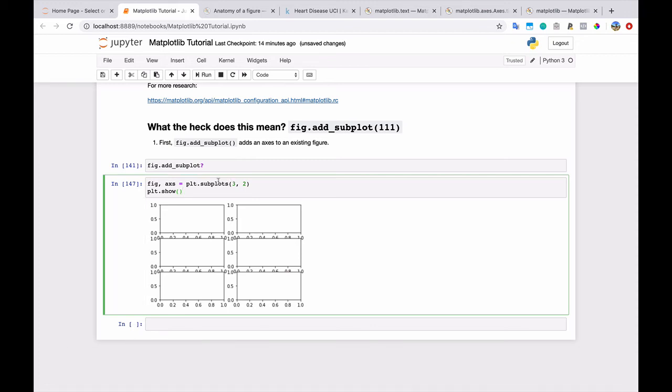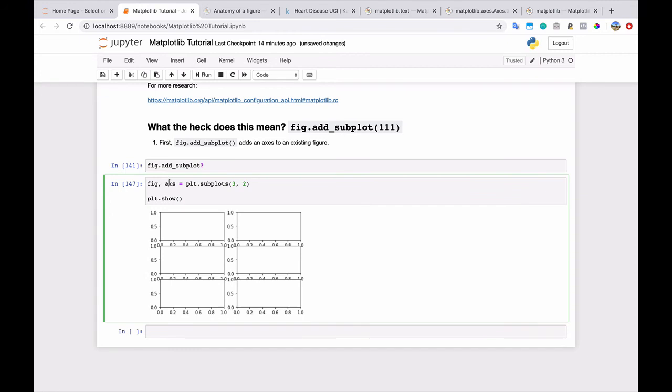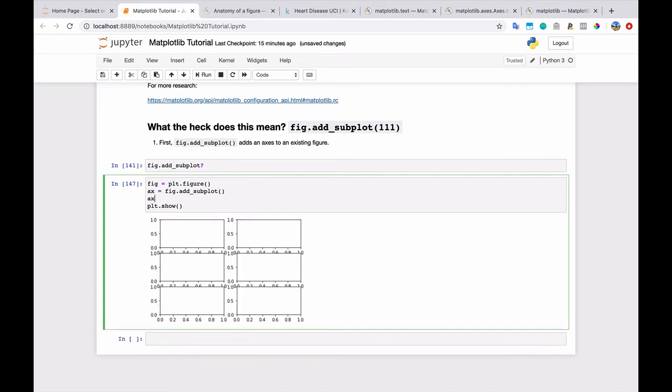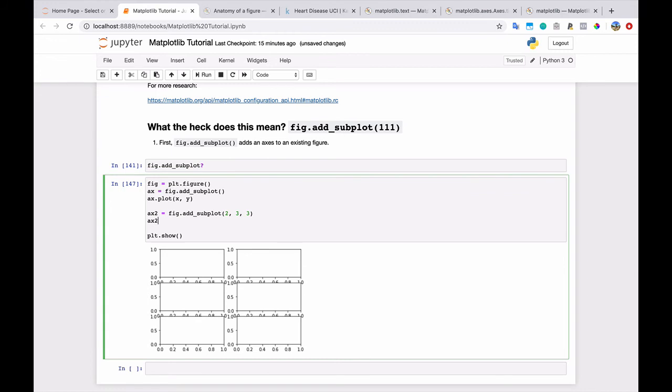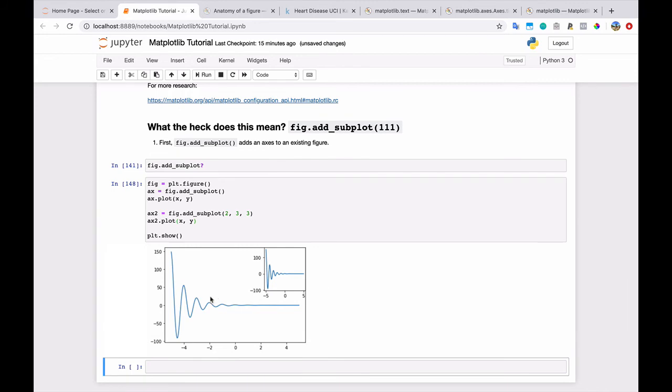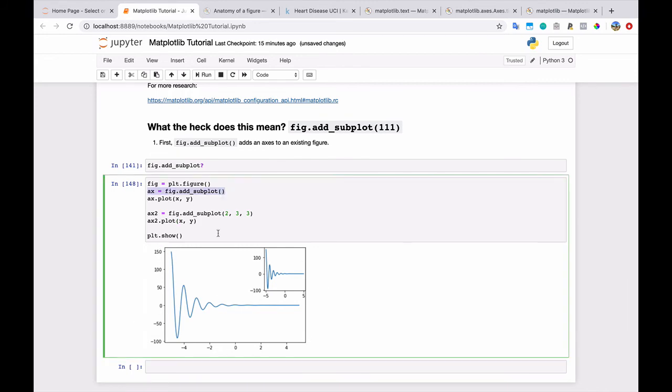And by the way, just to show you that we can, in fact, plot on those axes just like we would plot on any other axis. So I'm going to do ax equals fig dot add subplot. ax dot plot, let's do x and y. Let's create another one. ax2 equals fig dot add subplot. Let's create 2 rows, 3 columns. We'll do index 3 this time. And then ax2 dot plot x, y. And there you go. We got our big graph, which is the first one that we created, and we got our small graph, which is that second one that we created.